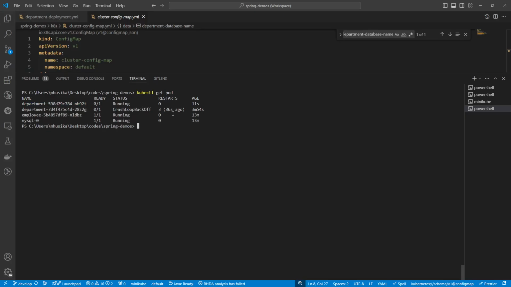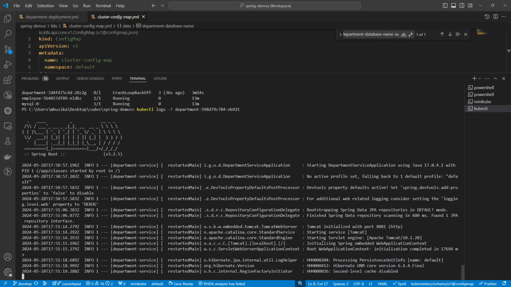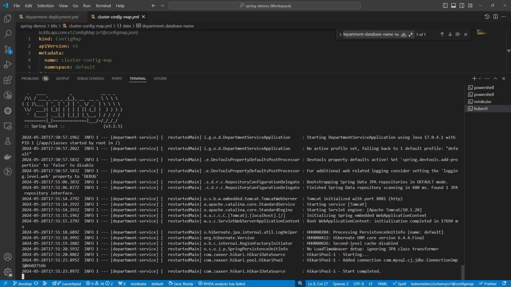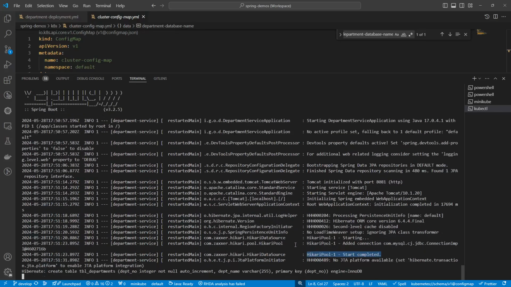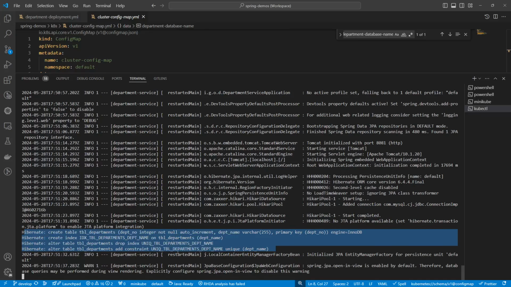So you can leave this one out so that it will be removed automatically. So we are going to do logs again for this one. So let's see. I hope we should be able to connect now. The department. Alright, you can see it started, completed. And I hope now it's able to get the connection, create the database and everything else. So you can see that has been applied.